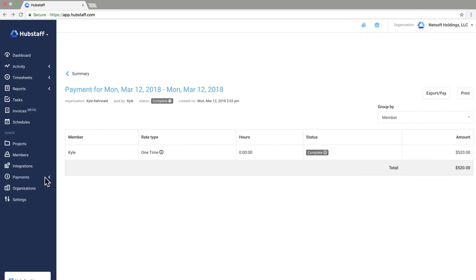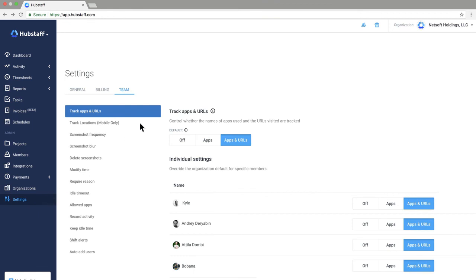So we've discussed a lot of features in this video, but you may not need to use all of them. Almost all of our settings can be enabled or disabled on a per user basis, so it's easy to do things like disable screenshot capture, or turn off app and URL tracking, and decide who can add time and who can delete time.